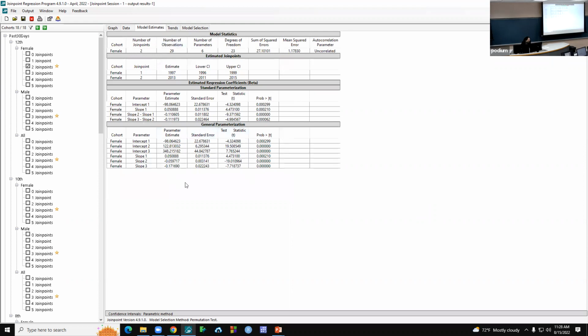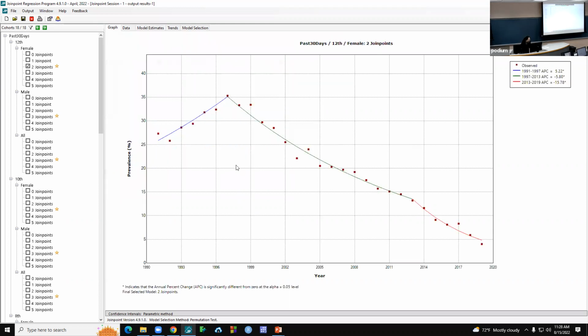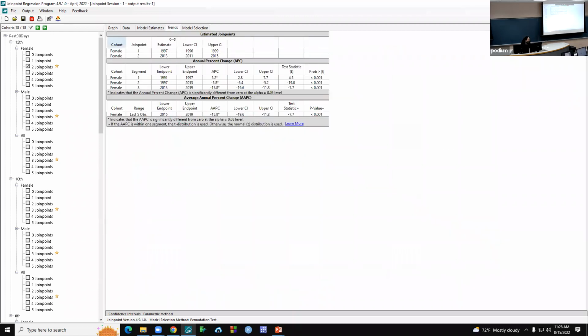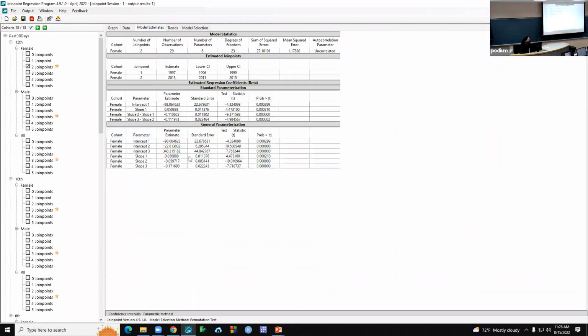Okay, and then this general parameterization is actually to get the intercept and then the slope for each segment. So here, like in the 2 Joinpoint model, we have this segment, 1, 2, 3. The first segment has this intercept and this slope. So this is the intercept and this is the slope. And the second segment has this intercept and this slope here.